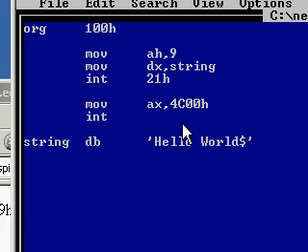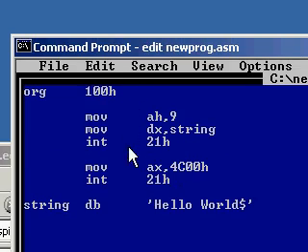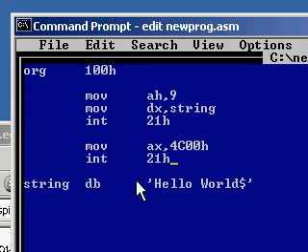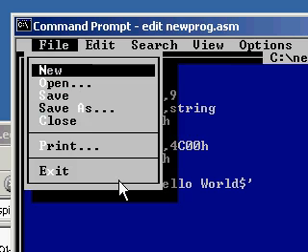And this is another MS-DOS API function, so in order to execute this, we've got to type int 21h, and with that we have a complete program written entirely in x86 assembly. So let's go ahead and make sure you save this and exit.